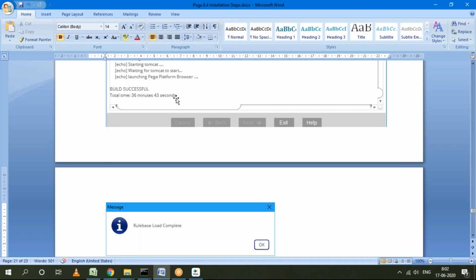Finally, once the installation setup is completed, you will get this message: Rule-based load complete. Suppose during installation there is any mistake, you will not get this message.